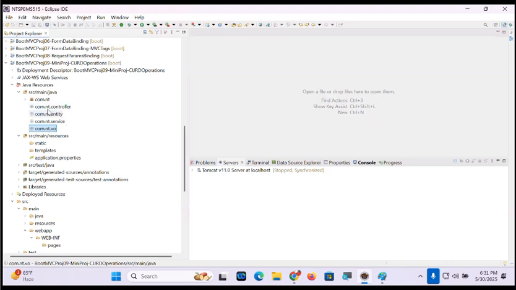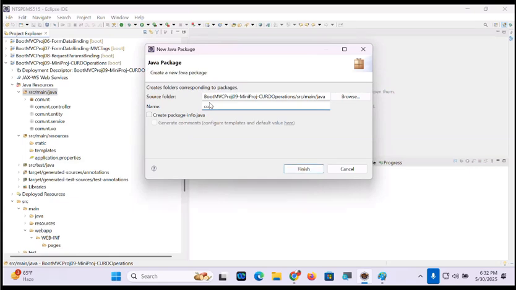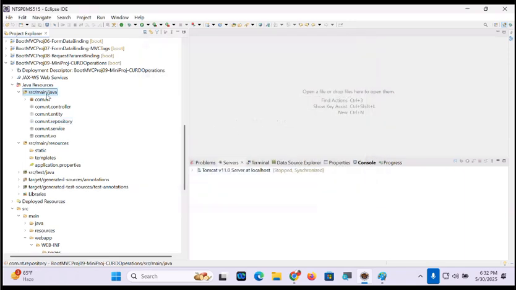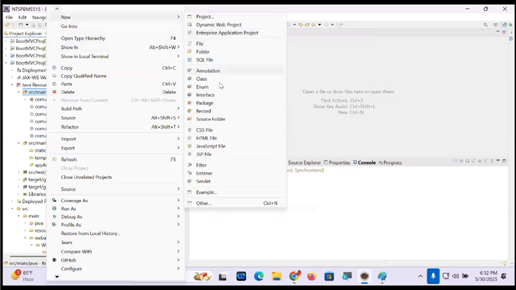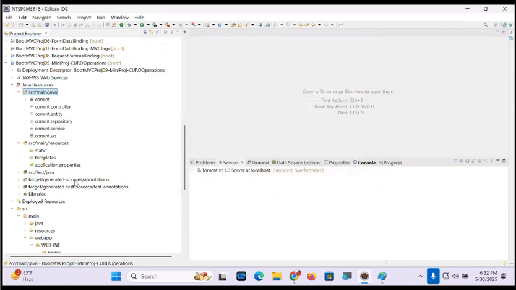Okay, packages are ready. I think we have to add repository also, guys. Package com dot nt dot repository. Next, what is next one? Service, controller, I think enough. If needed, we'll add later, boss.